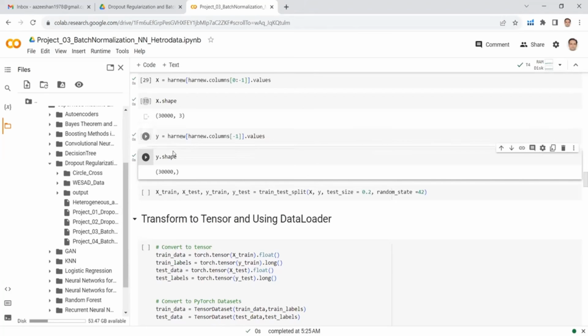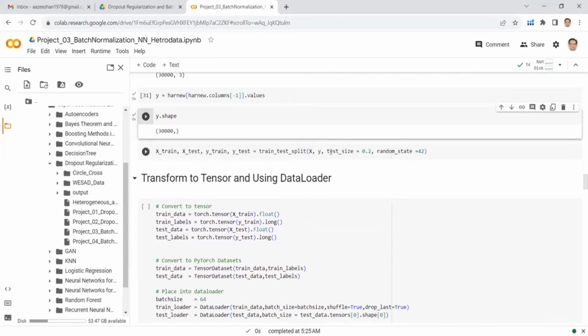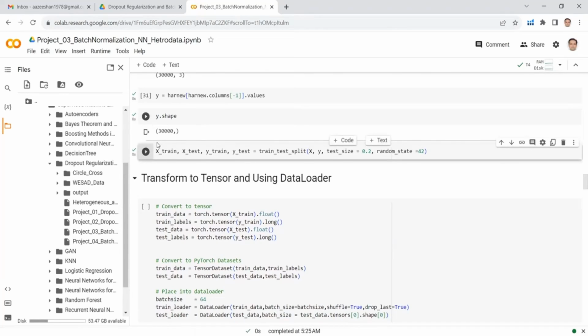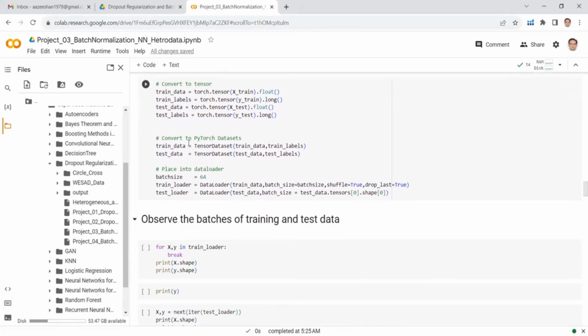Now, after extracting features and labels, it's time to perform the train test split. For the train test split, I am going to use 20% of the data as test and the remaining 80% as training data. Let's perform the train test split. Now transform to tensors and use a data loader. In these 4 lines, I am converting my training data, train labels, testing data, and testing labels into PyTorch tensors. Now here I am converting to a PyTorch dataset.